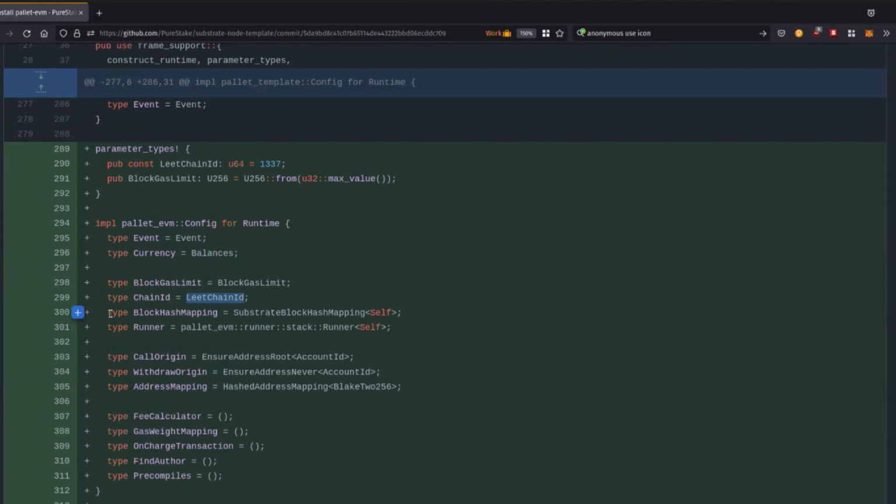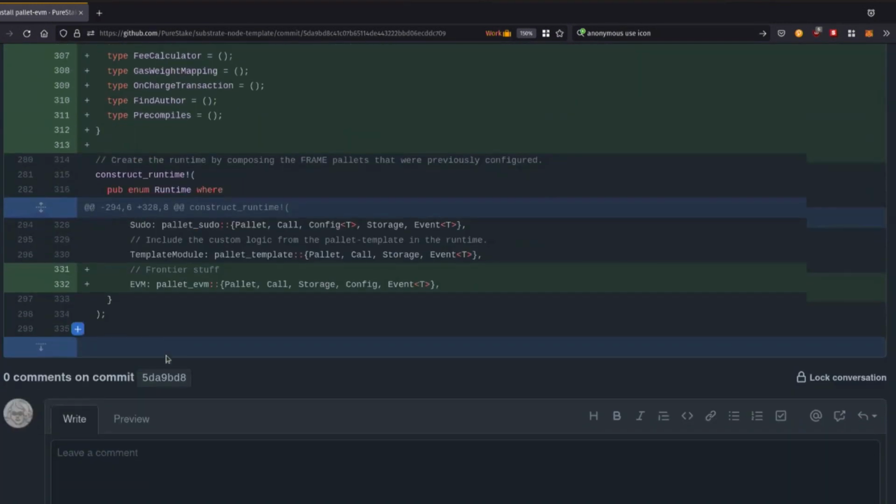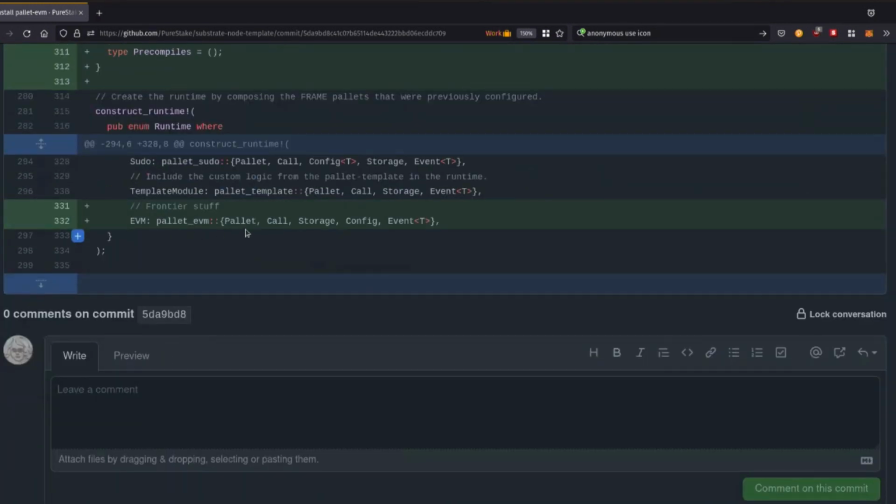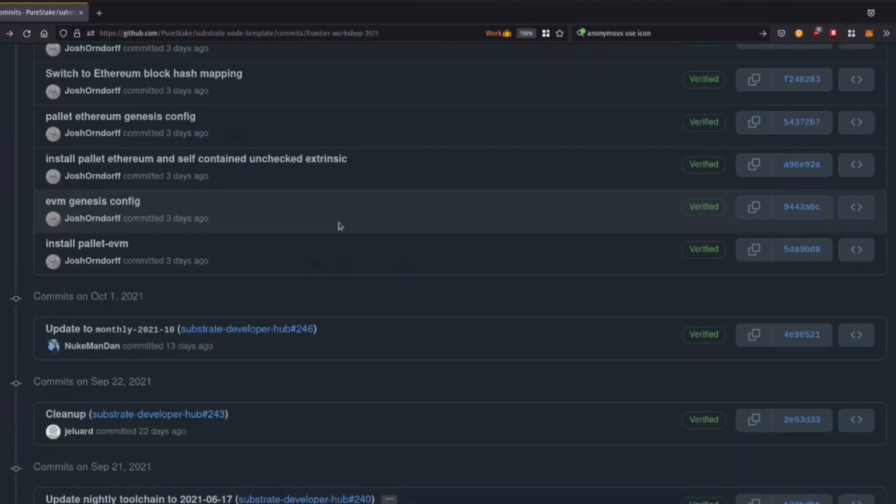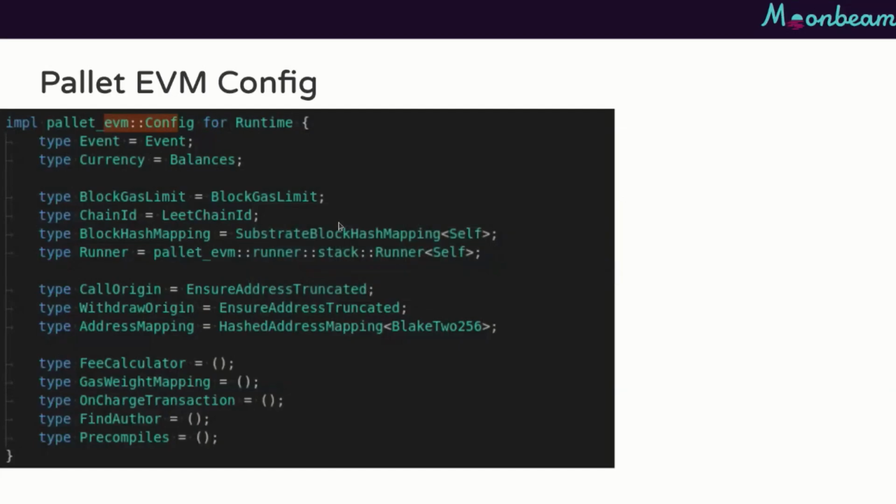The block hash mapping is something that I'll talk about in the future when we have more context in a few slides. And the runner is something that you always do the same way. So these are all fairly straightforward. They're either constants or things that you can copy directly. The rest of these types are a little bit worth looking deeper into, and I'll talk about those on the slides. And the final step of this is updating construct runtime. So there's the whole commit. Okay, back to my slides.